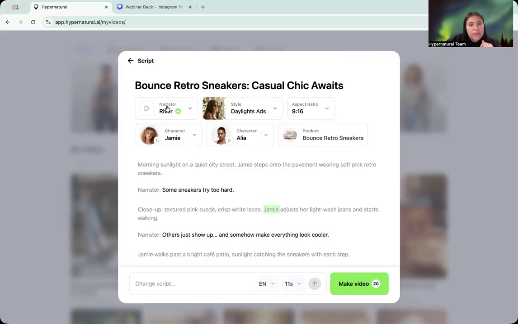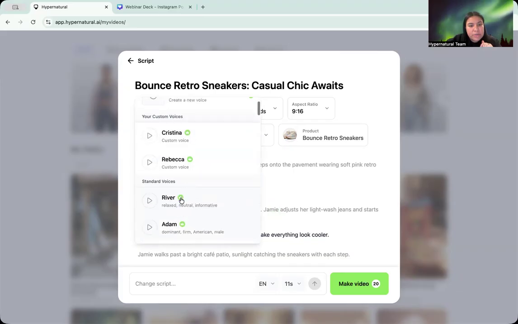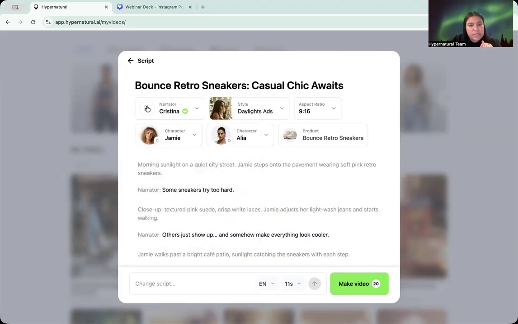It selected a narrator just to showcase the custom voice. I'll use my voice as the narration. It selected the daylight ads because I had already selected those. It kept this, and then as you can see, it's added the bounce retro sneakers. There's no way to change the product, so if it does cast the wrong product, I called out that it was bounce retro sneakers, so that's the way that you actually use the product in the video.